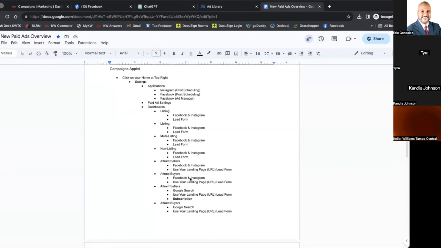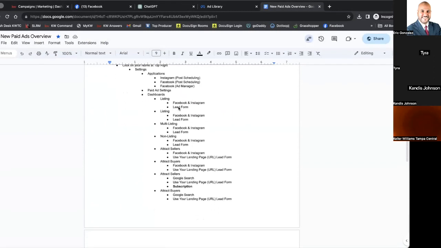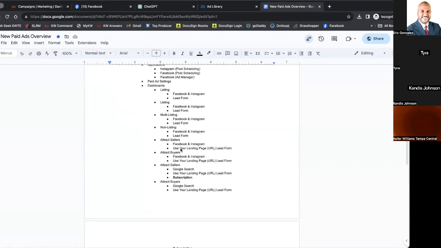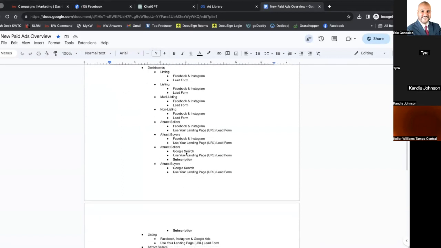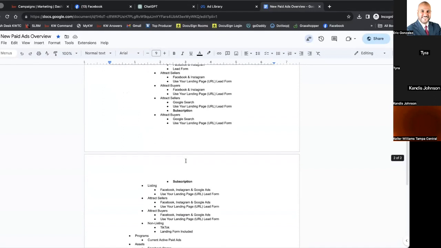I did type up here, highlighting what's different about these, whether it's what platform they're going to be performing on, if they include a lead form, or if you have to use your own URL or landing page, and then Google search ads. I'm sure you've been on Google before where you're searching or on a website, and in the little right-hand corner there is an ad of some sort. That's that type of ad. That's a subscription, so it'll be a little bit different than the rest.